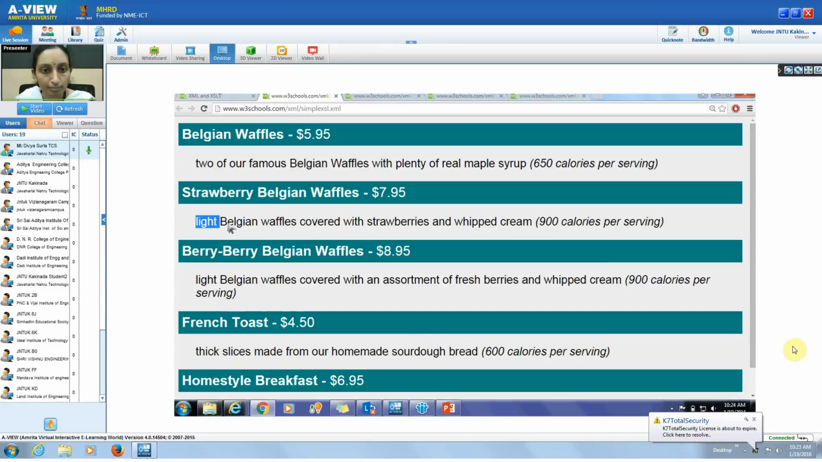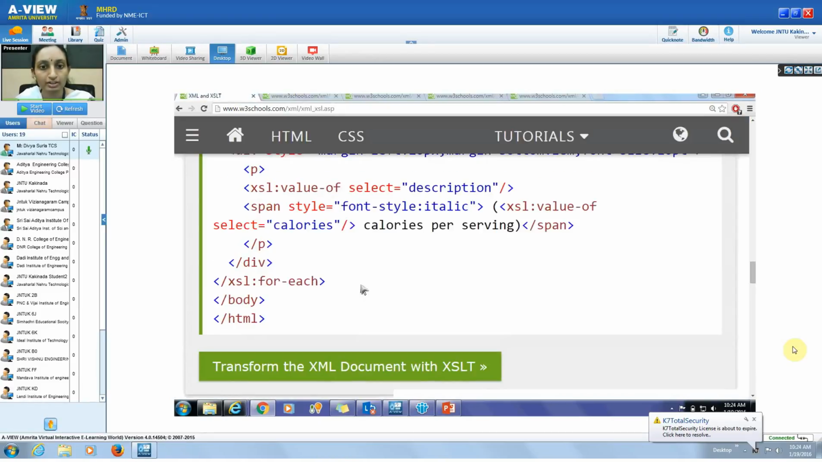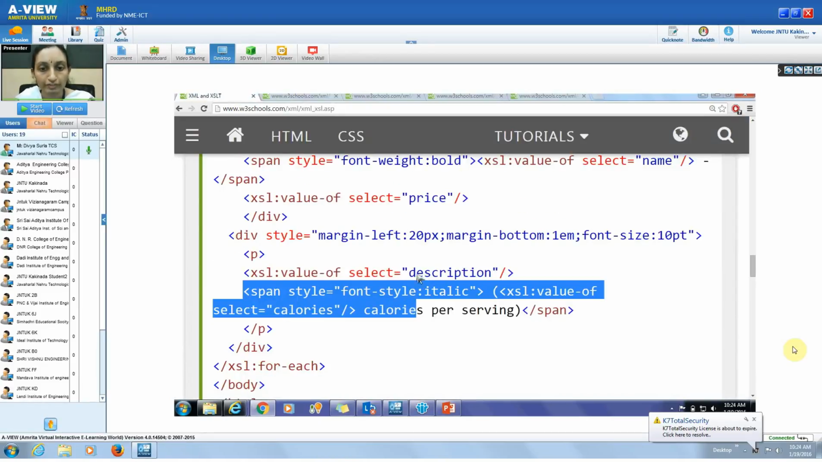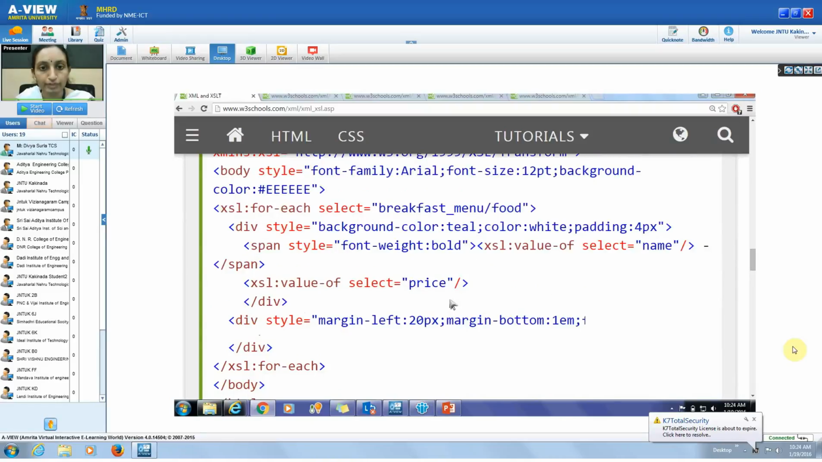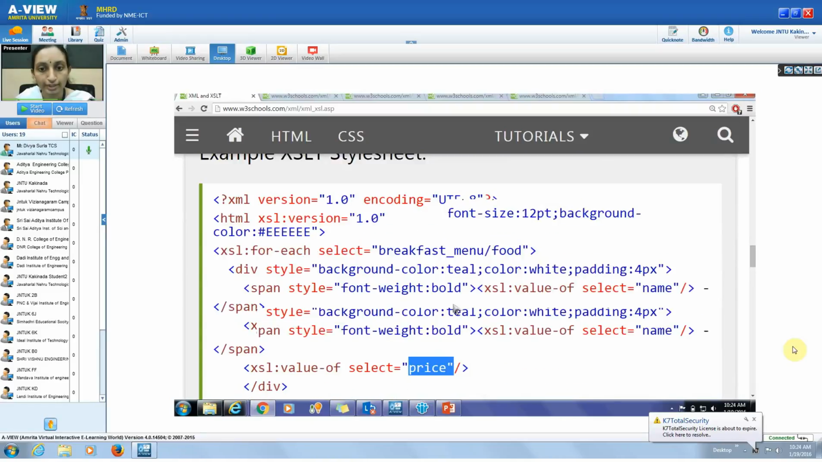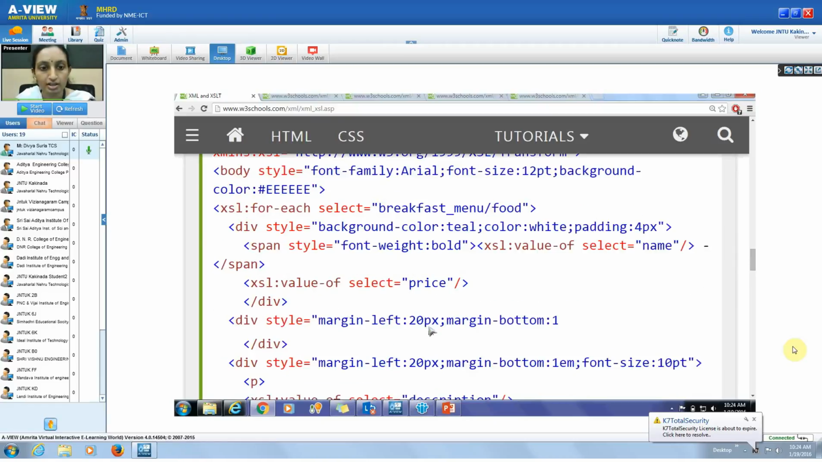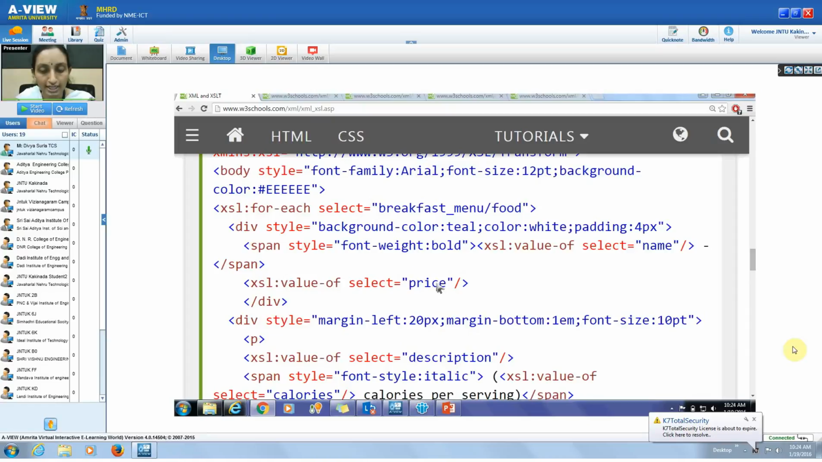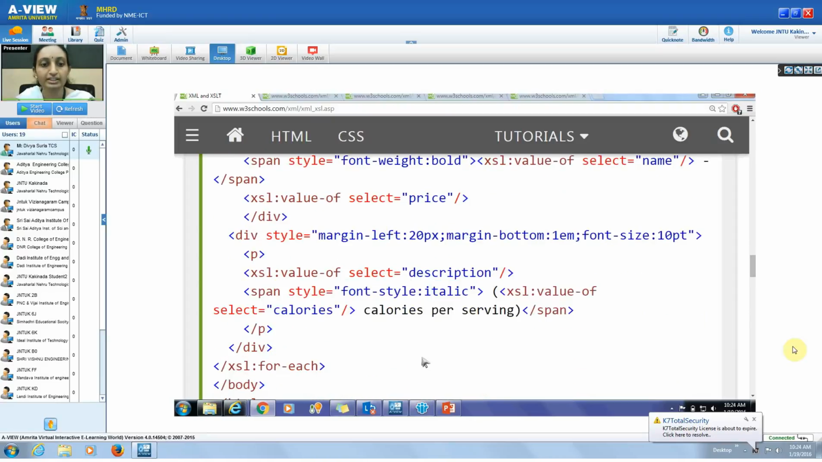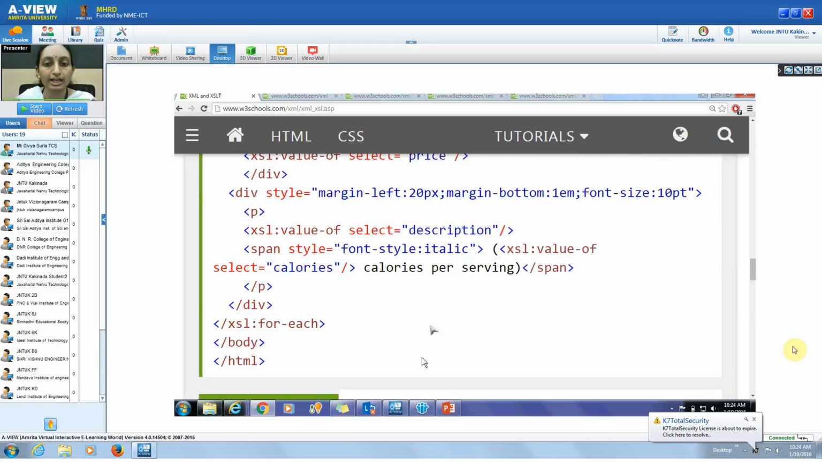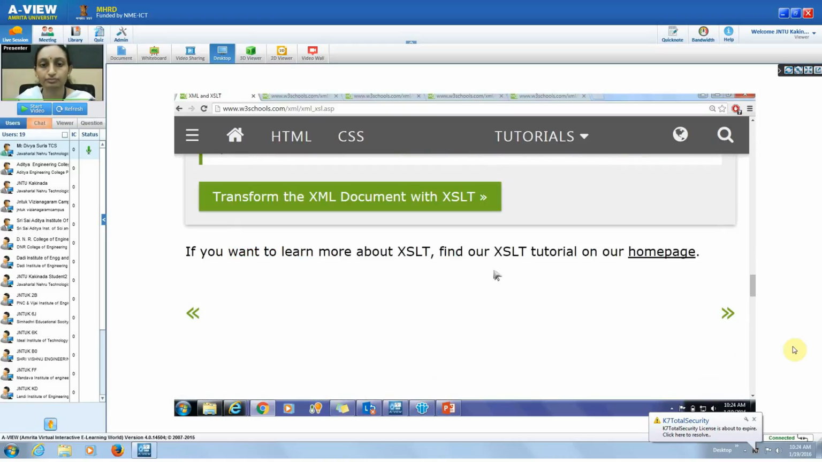You can see here this is a normal font and this is an italic font. So this is where you have written font style is equal to for description price how the style should be. Okay, for name you have given this style. For value of select price you are giving this style. For description you have given italic. Okay, this is a way how do you write your italic.